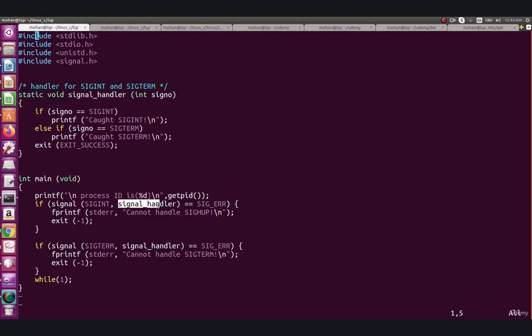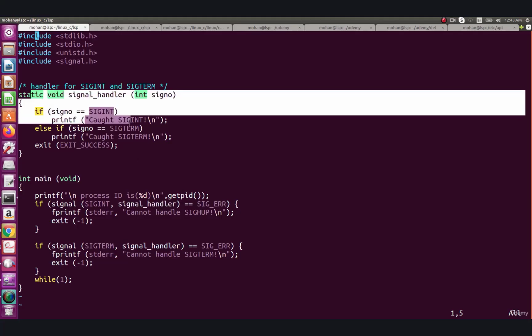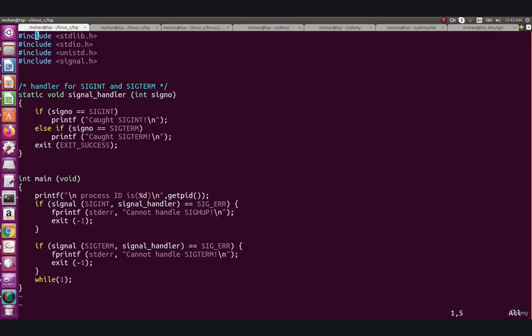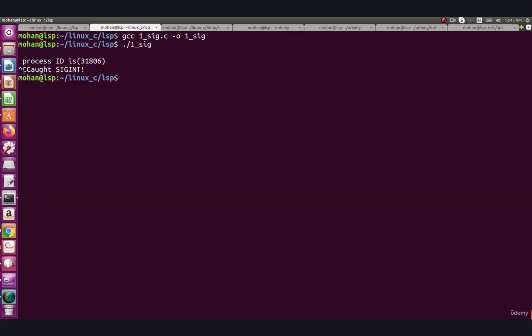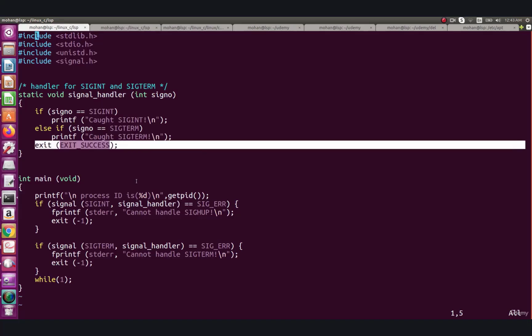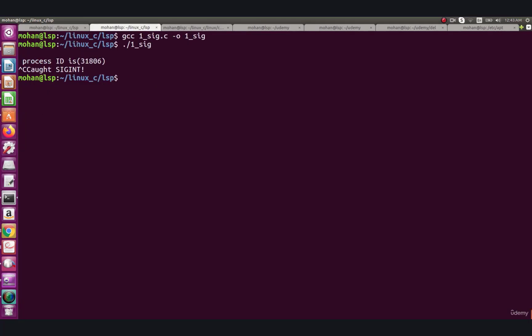And since we have handled the signal, it jumps to the signal handler function and this particular print is called and we get this output, caught SIGINT. Then since we are exiting from the process by using the exit system call, the process has ended.